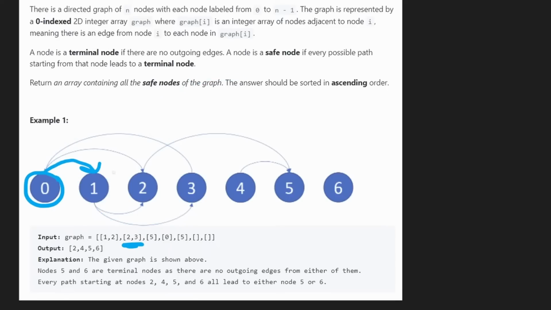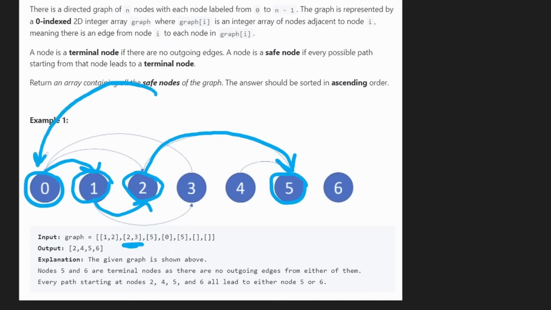But just to take a look, let's see what would have happened if we took a different path. Suppose we got to 1, and instead of going to 3, let's say we went to 2. Then 2 only has one other outgoing edge, which leads us to 5. 5 is a terminal node. So we did find one path from 0 that will lead to a terminal node, but that doesn't mean 0 is a safe node because one of the paths we saw earlier would lead to a cycle. So 0 is not a safe node.